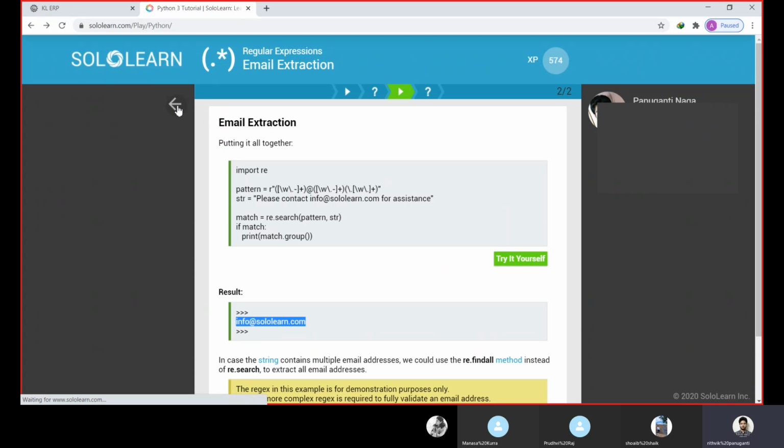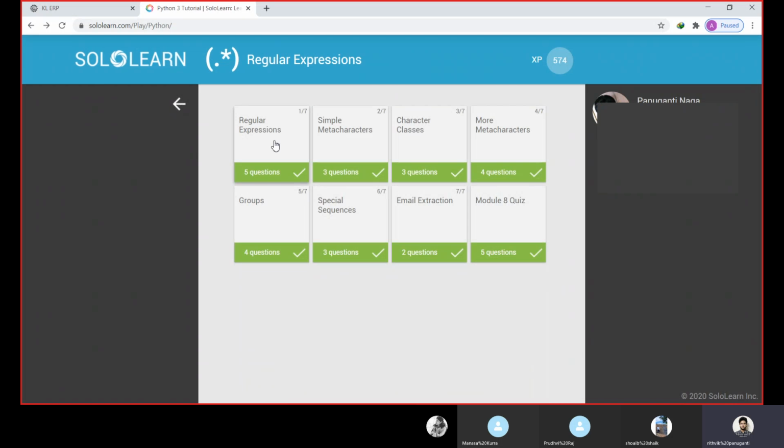So this is all about email extraction. We have seen regular expressions, how to import them using the re module, simple meta characters and more meta characters like dot, plus, asterisk, question mark, and character classes. We declare these character classes inside square brackets. Whatever we declare inside parentheses is called a group. Then special sequences, which you will be studying, and email extraction, checking whether the user has entered the correct email or not.